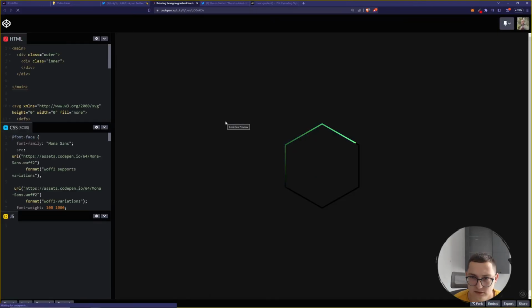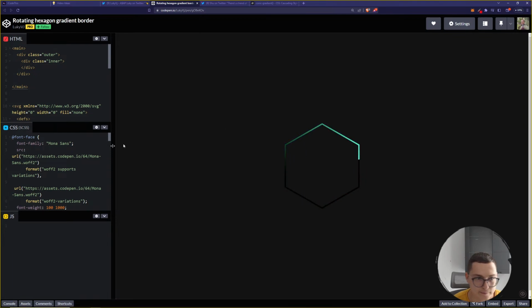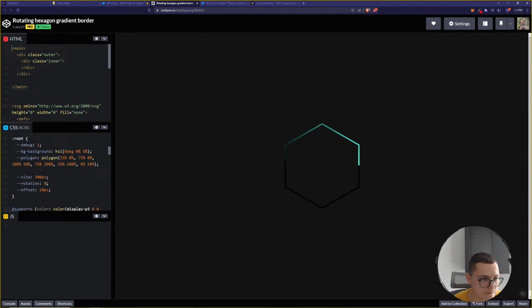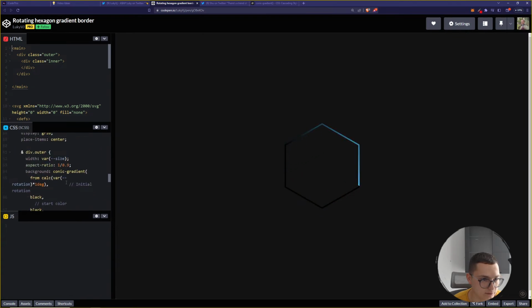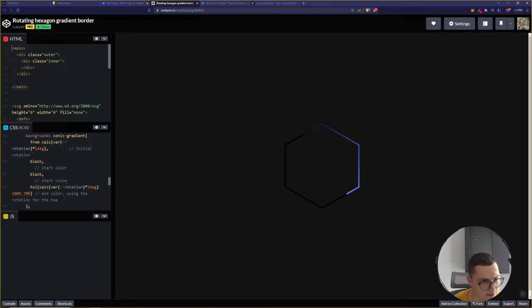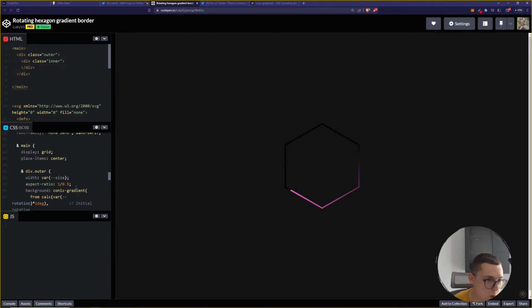What? See? Okay, I'm not going to do this. So it has rotation, black, black. Oh, wow. This is so smart. So he uses HSL to change the color based on rotation.